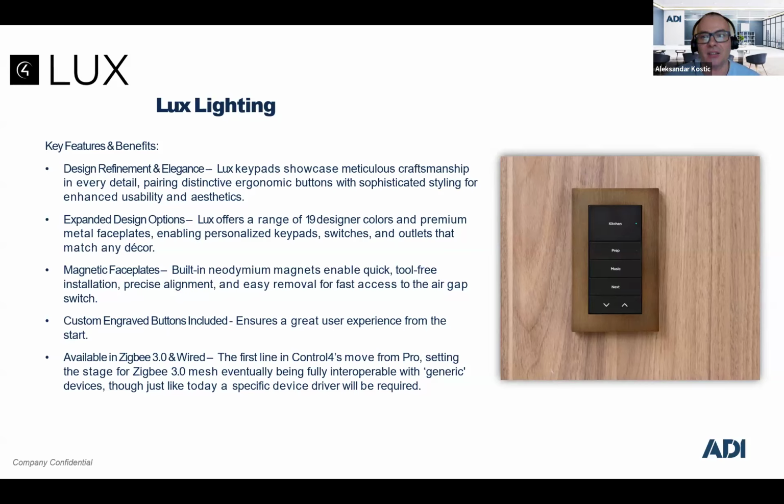And speaking of wireless keypads, they are now working on Zigbee 3. As Zigbee 3 is supported only on X4, we have Lux supported only on that operating system, which means in order to use Lux, you have to switch to X4 first.